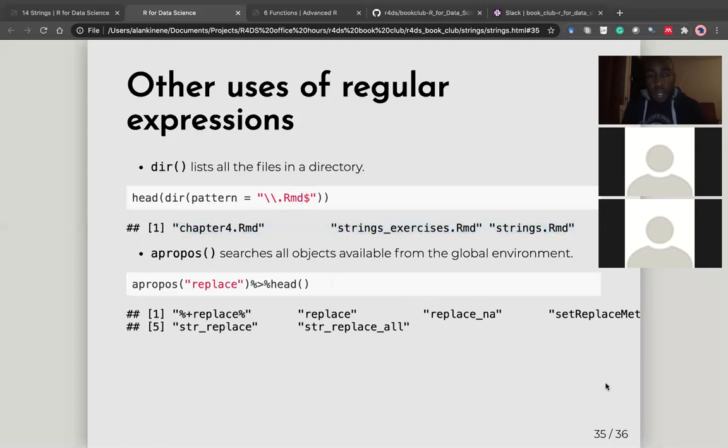Yes, so I think that's really it. This last part here is just for you to search for functions that you don't know, but I didn't really see the main use of that, at least for me so far.